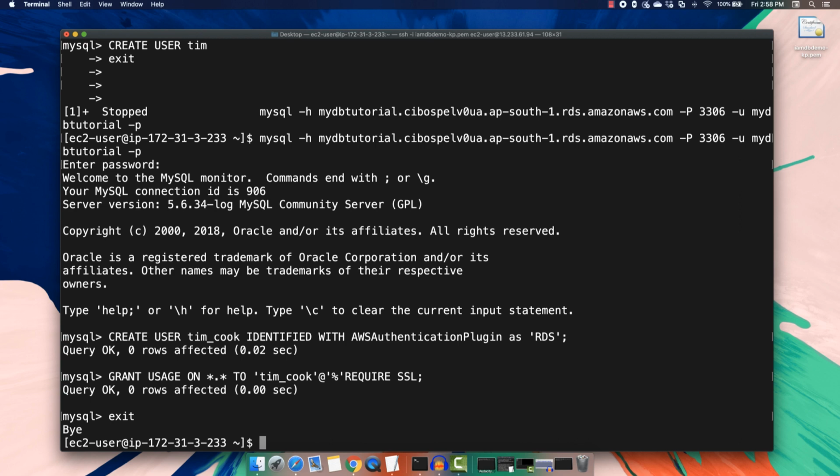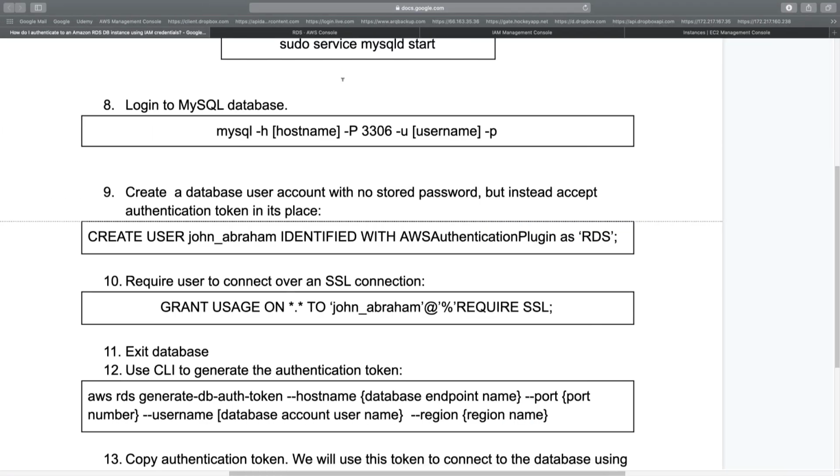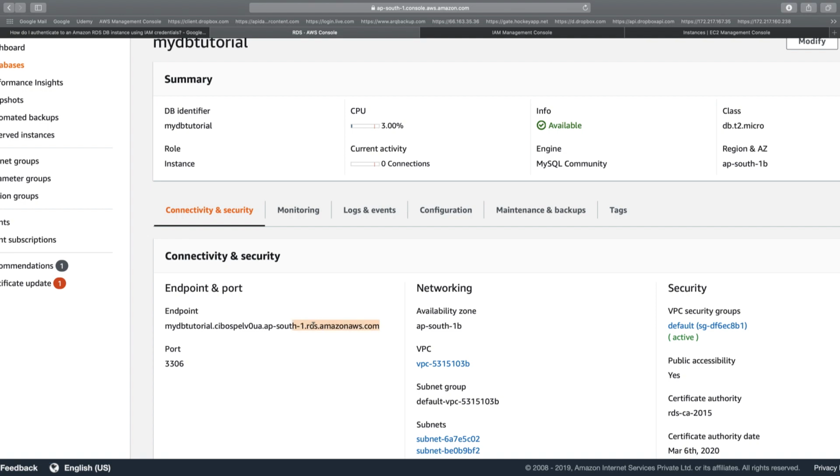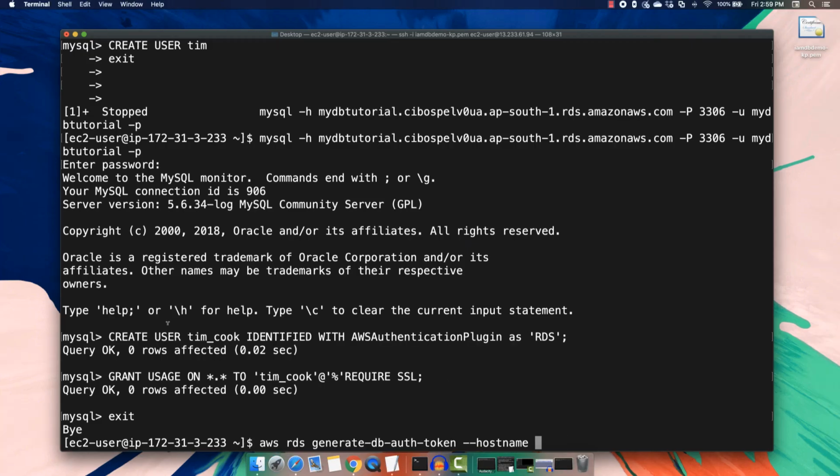Now we'll be using the CLI to generate the authentication token. So how will I do that? This is the command: aws rds generate-db-auth-token. And after that, we just type in --hostname. The host name has to be included. The host name is nothing but the endpoint name of the database. So I just go to my RDS dashboard, copy the endpoint name in front of you, and paste it.